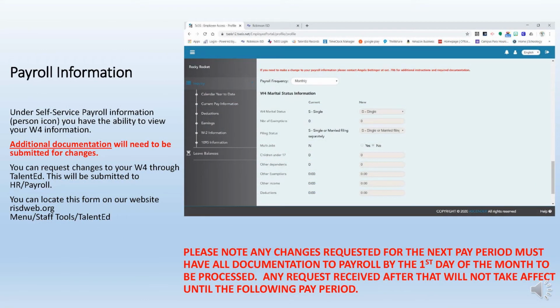Under self-service payroll information, you have the ability to view your W-4. Additional documentation will be needed to submit changes, and you can request these changes through your Talent Ed records. This will be submitted to HR Payroll. You can locate this form on our website under Menu Staff Tools/Talent Ed. Please note any changes requested for the next pay period must have all documentation to payroll by the first day of the month to be processed. Any requests received after that will not take effect until the following pay period.